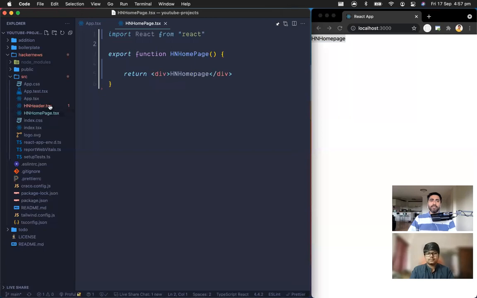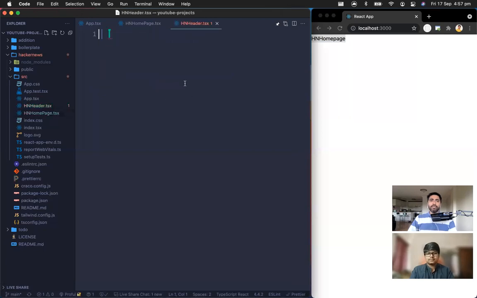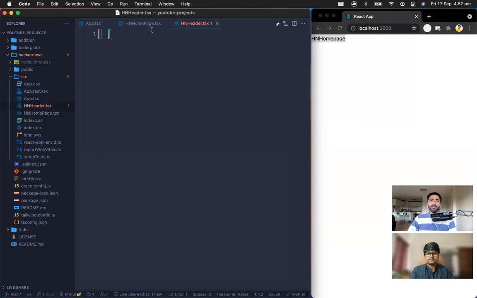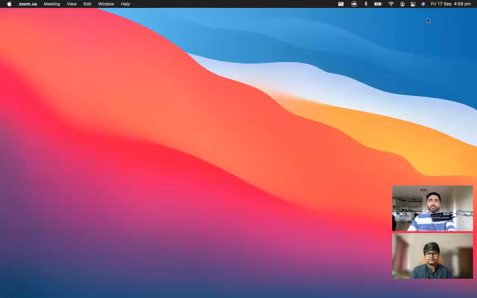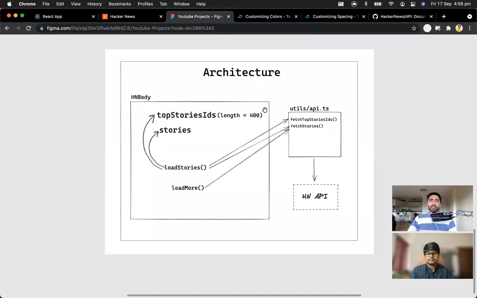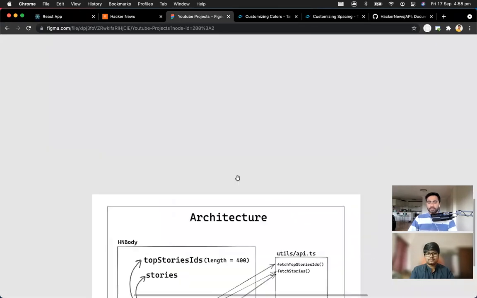So in a similar way, we are importing this React component. So here also we'll import it. And this particular section we are building, not this architecture.